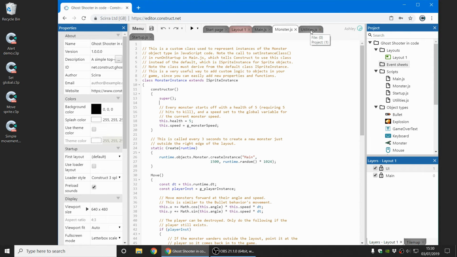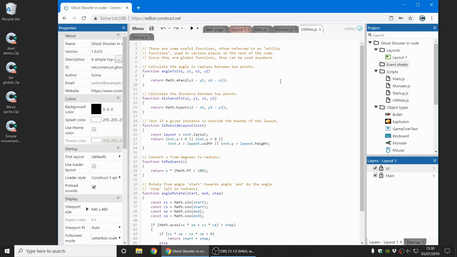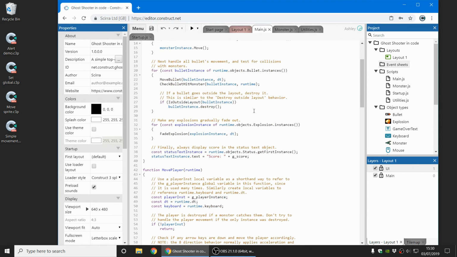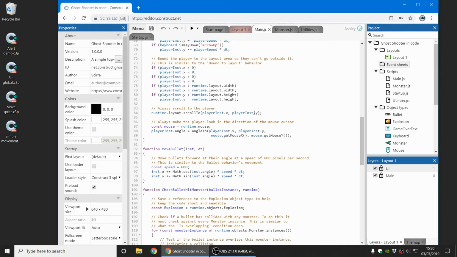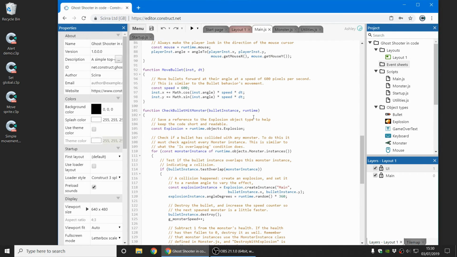Next, there's the utilities file. This just has some math helpers. For example, here's a function which calculates the angle between 2 points. These things might be useful in your own JavaScript code, so feel free to copy them if it's helpful to you. So have a look around at this demo, and you can see in more detail how you can use JavaScript to code a full game.